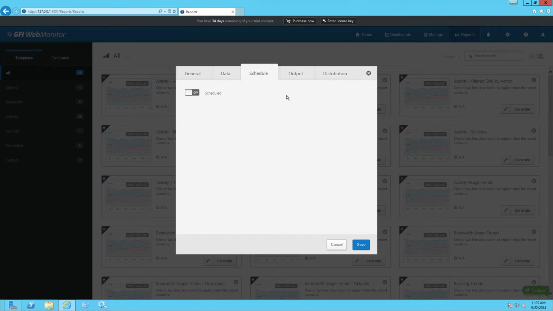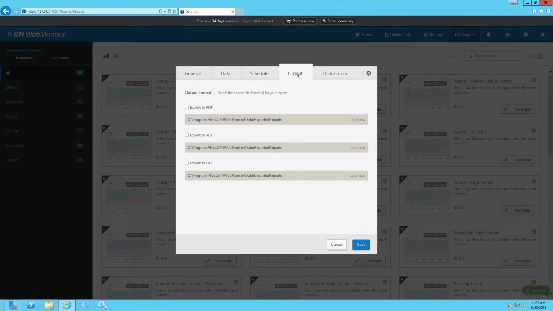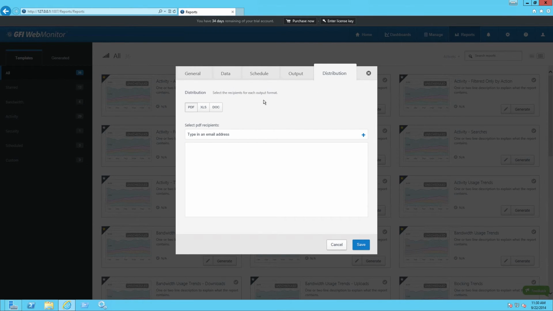It also allows you to specify the output format or the file type the report will be exported to. It can either be exported to PDF, to a Microsoft Excel XLS spreadsheet, or a Microsoft Word doc file, along with the location where the report will be saved. You also have the ability to add a distribution list by adding in the email address of the intended recipient here. Once the specifications have been added, click Save.